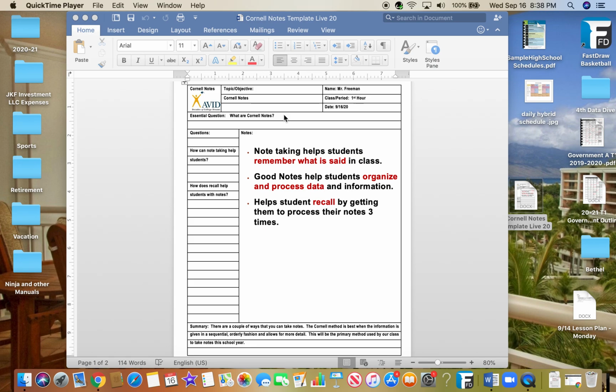Once we have the essential question established, we move on to the note-taking portion of the lecture. Those of you who are taking notes at home, I want you to write these 3 points, type them on your Schoology template, okay? Note-taking helps students remember what is said in class. Good notes help students organize and process data and information. Notes help students recall by getting them to process their notes 3 times. Make sure you have your notes in this area.